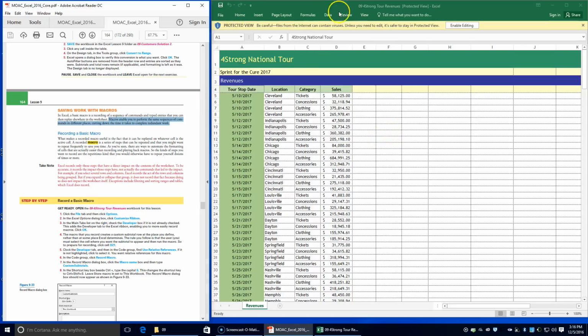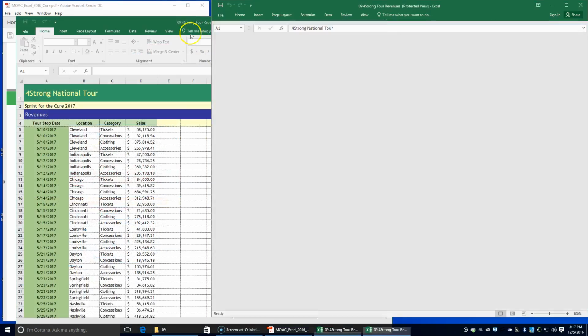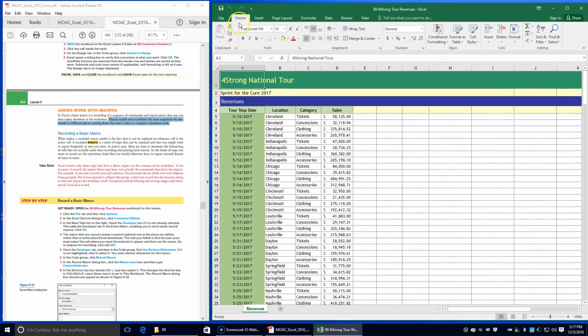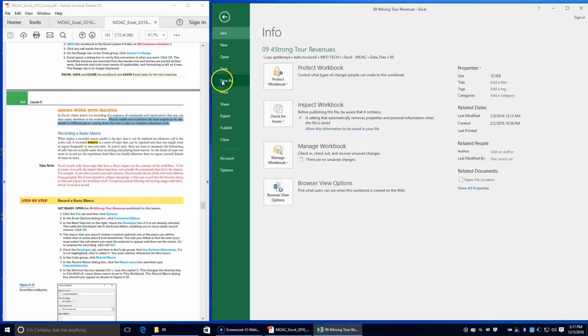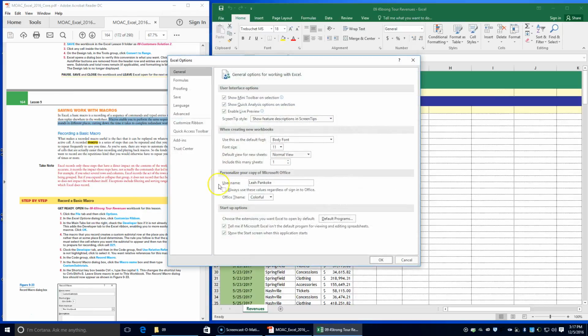So once we have this O9 4 Strong Tours Revenue open, click the File tab, and let's click Enable Editing first. Click the File tab, and then we're going to click Options. And in the Excel Options dialog box, we're going to click Customize Ribbon.